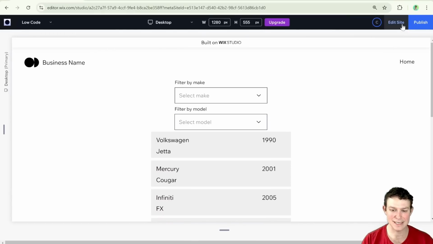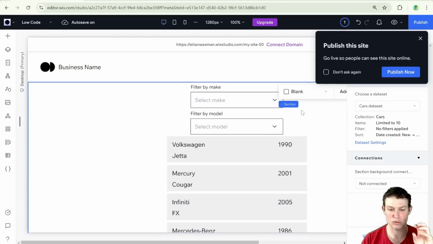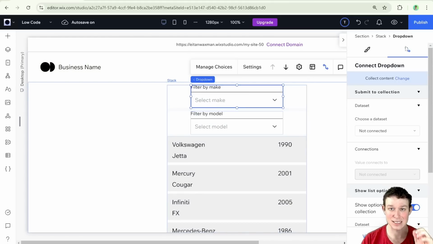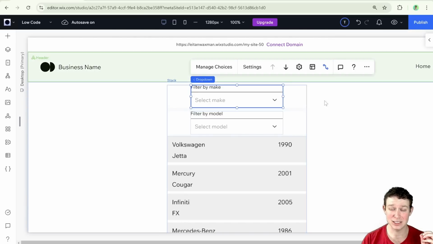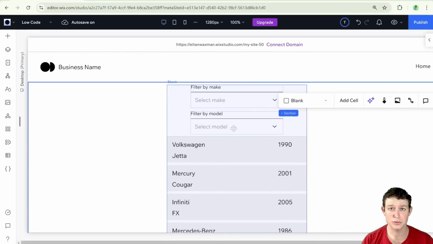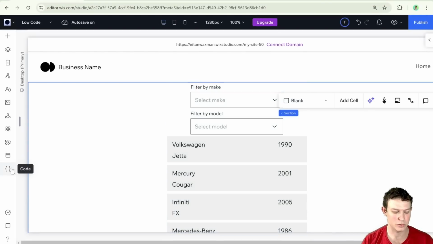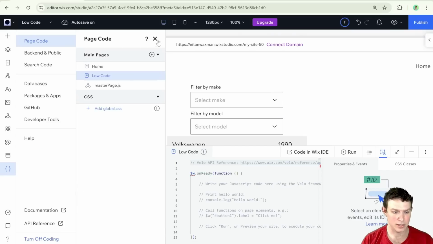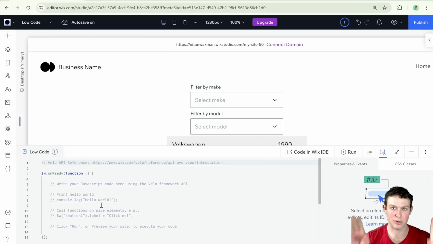Okay, so each one of these has now its own data set, which controls how the data inside of these individual dropdowns is displayed. The next thing we're going to need to do using some code is reinstate their filtering capabilities. So we need to make sure that these dropdowns can still filter our main cars dataset and our repeater. In order to add code to our Wix website, we're going to go over here to code and we're going to click start coding.